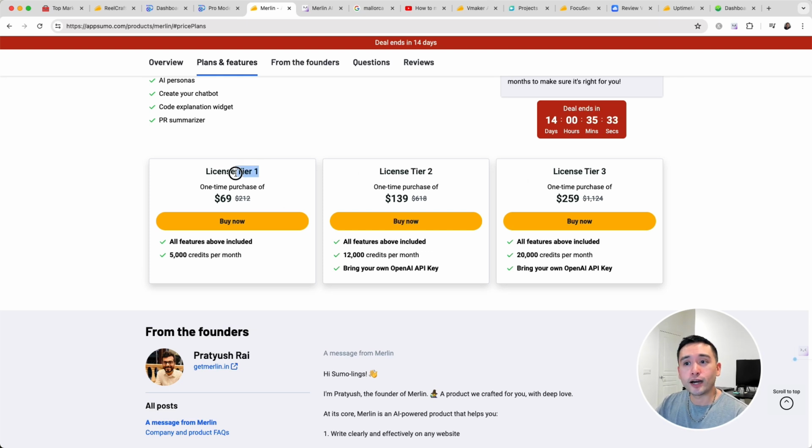I have tier 1. It gives you 5,000 credits per month, but if you choose tier 2 or 3, you can bring your own OpenAI API key. It also increases the credit limits per month. Now, I've been hearing online that the credits are on the lower side, but I think 5,000 credits per month is pretty decent. I've been using this tool all day and I am nowhere near done with my credits.